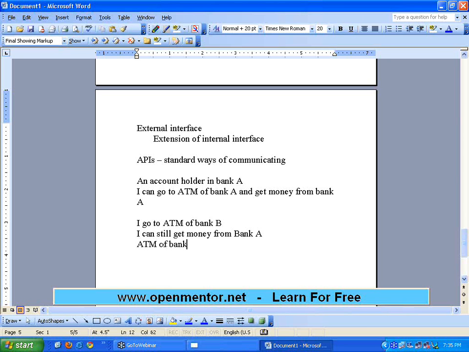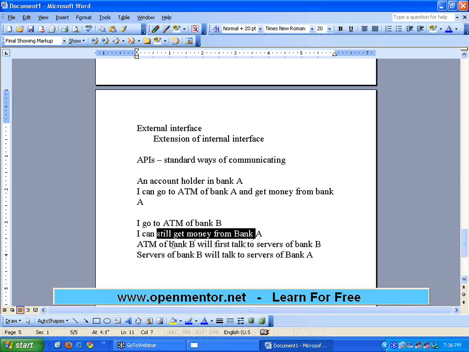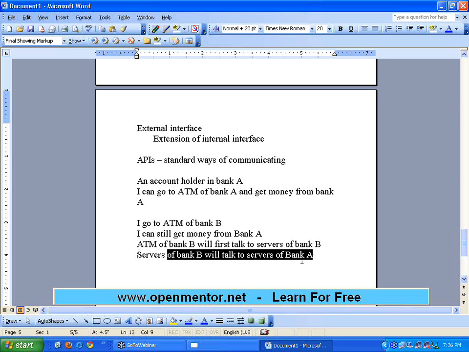In that case, the ATM of bank B will first talk to the servers of bank B. Then servers of bank B will talk to servers of bank A, because my account and the balance are in the database of bank A. So first I go to the ATM. That ATM will talk to its own bank servers. Bank B server will talk to bank A, that is my account bank. Then information will flow back. The moment I do this, there will be a transaction posted.